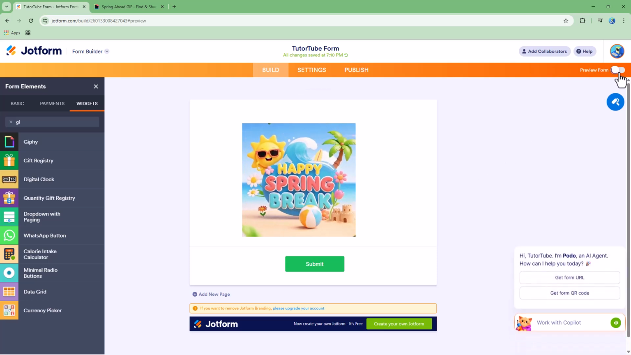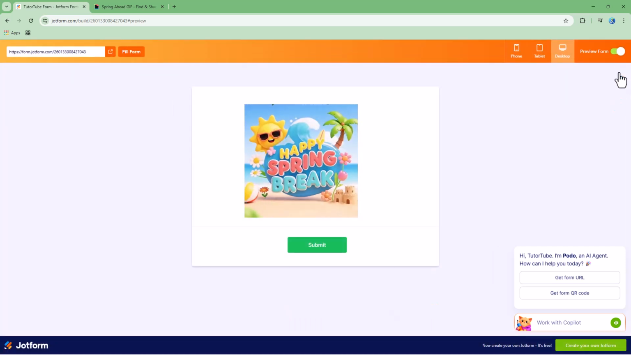So if I were to preview the form right here, then what you have is this GIF right here, just like this. So that is basically how you can utilize the Giphy widget inside of Jotform.